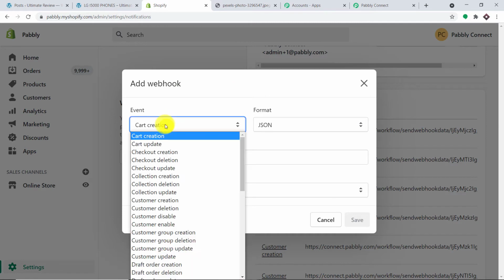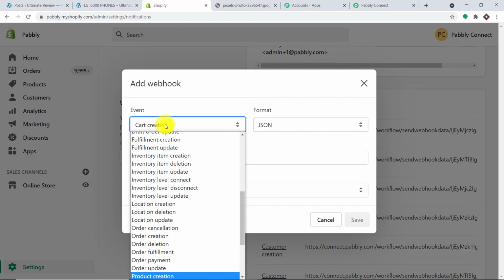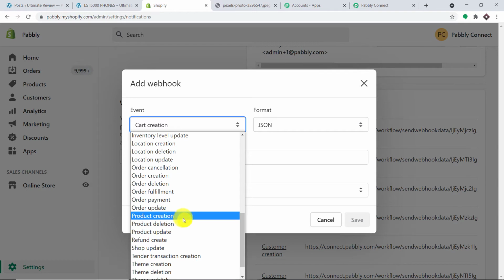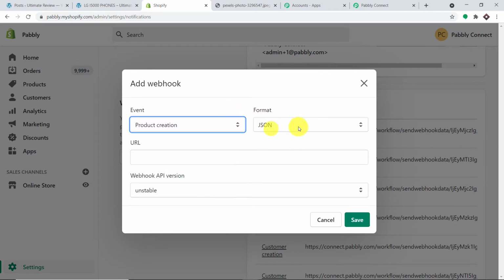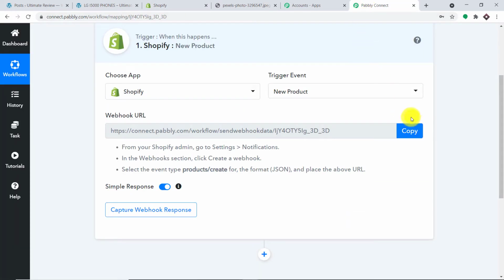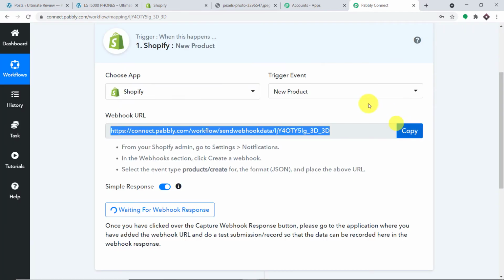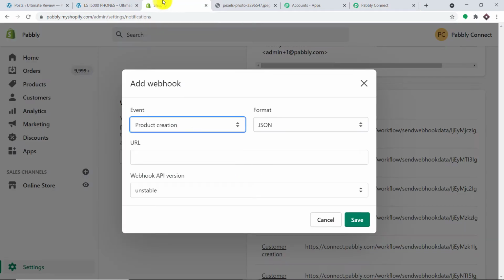Now we have to set the event. Basically, it is asking when it should send the data. We want to send the data when a product is created. So make it product creation. This one. Okay. Now the format will remain the same as JSON. Now coming to the URL. So to get the URL, let us straight away go to Pabbly Connect. It basically wants the webhook URL. This is the webhook URL you want. Copy this and simply paste it here.